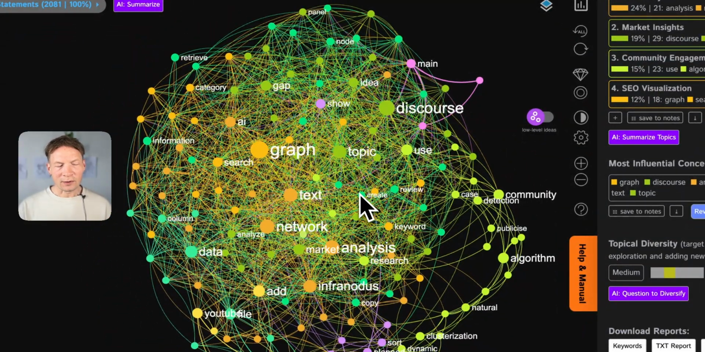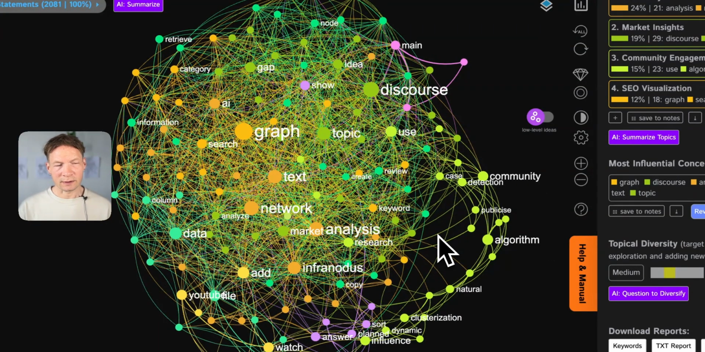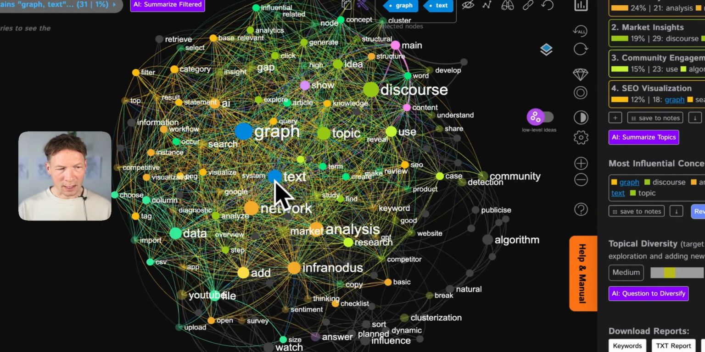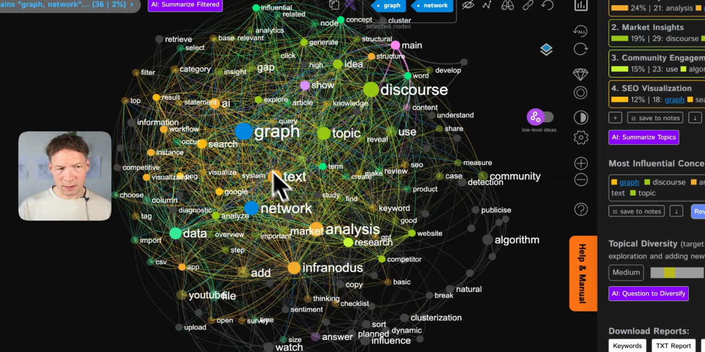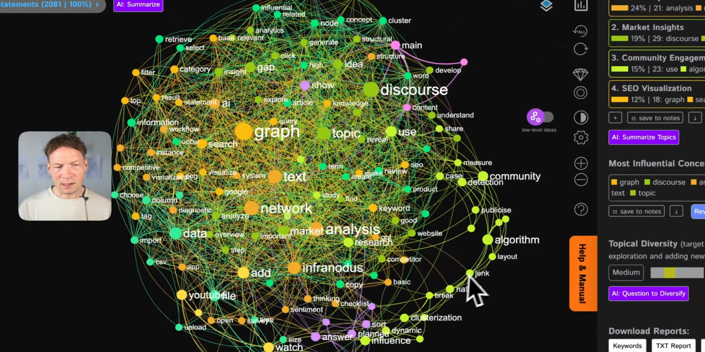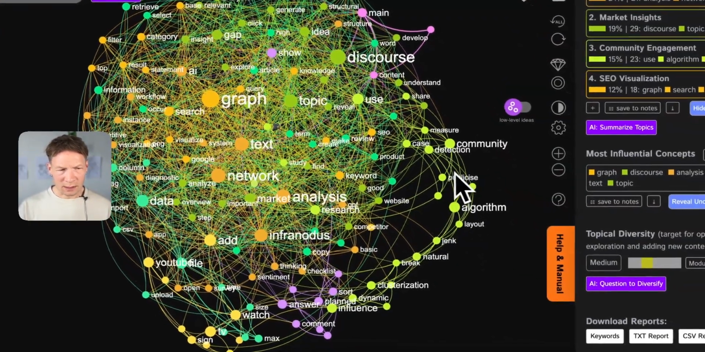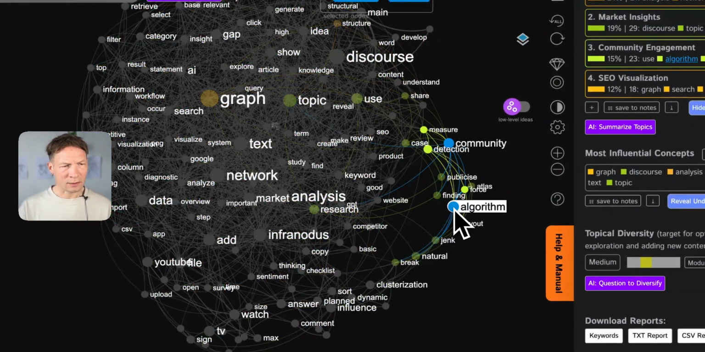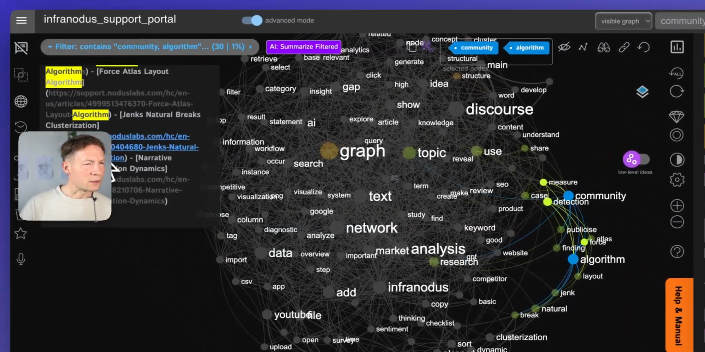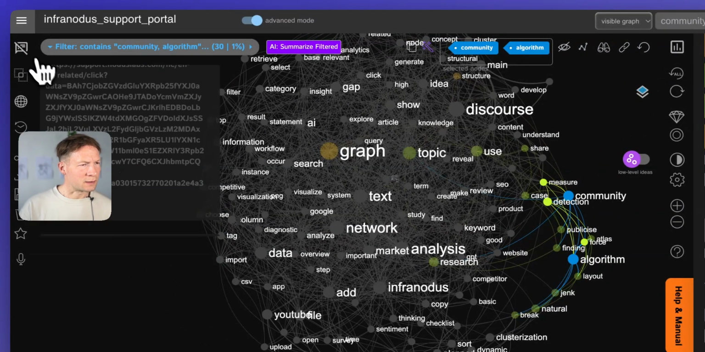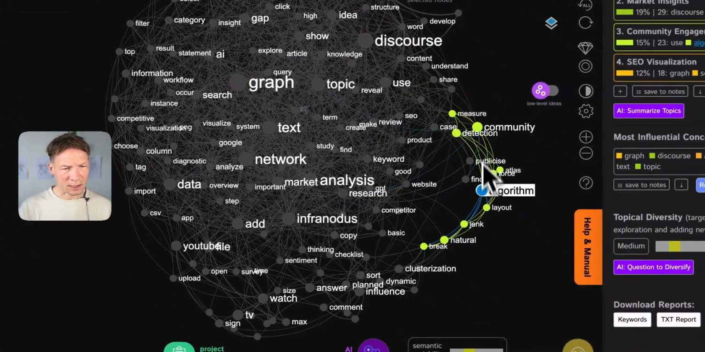First of all, we need to look at whether or not it's something that we feel is relevant to us. This is the support portal for InfraNodus, so I know that the concepts of graph network analysis are quite important, so I can keep them in the graph. But I also see some peripheral topics here, like community algorithms, so I can click on those and see what the context is when they're used. In fact, these are all useful information, so I will keep them in the graph.